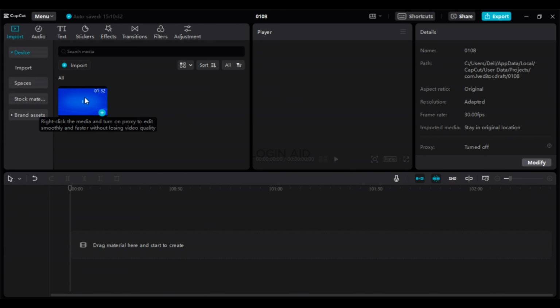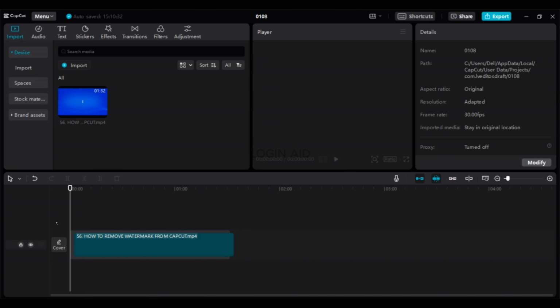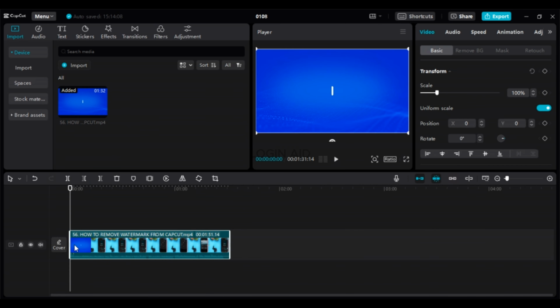Now what you have to do is click on the video and drag it right over here. After that, you'll be able to edit the video. Trimming the video is very simple. There are multiple ways to do so.